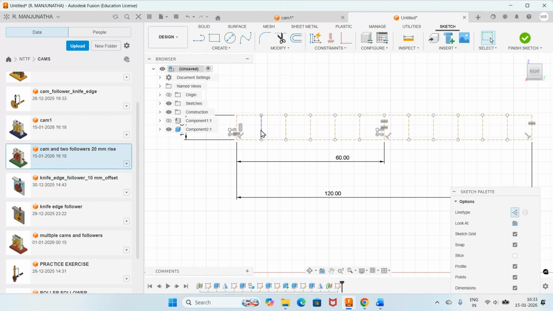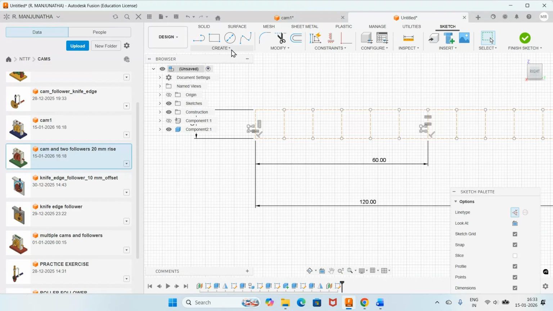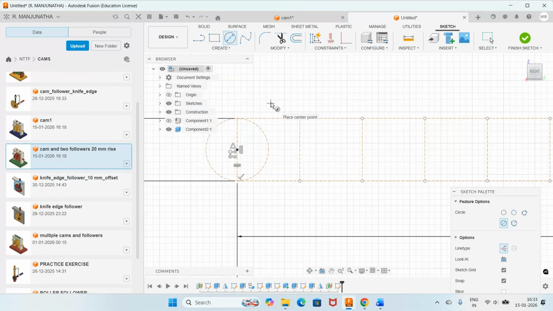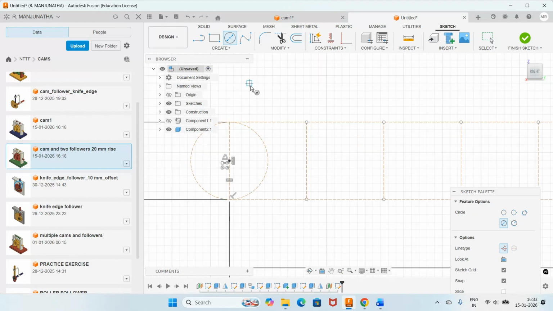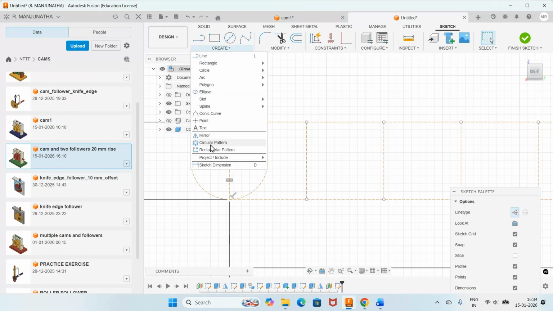I will go for create, go to circle, select this midpoint, take the endpoint of this. Now I want to trim this. I want to go for this pattern. Go to circular pattern now. Select, go to create, go to circular pattern, select this line and say the center point.